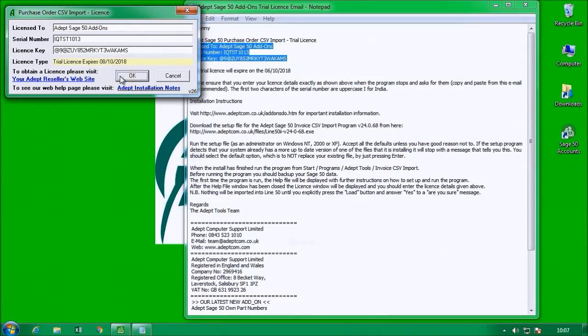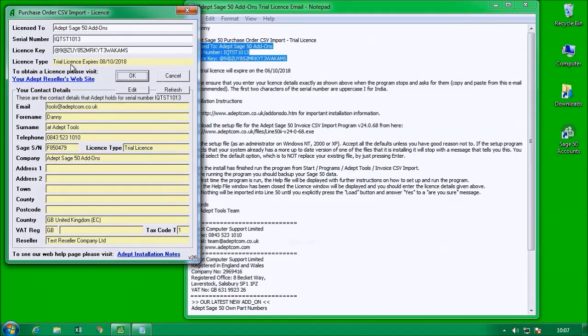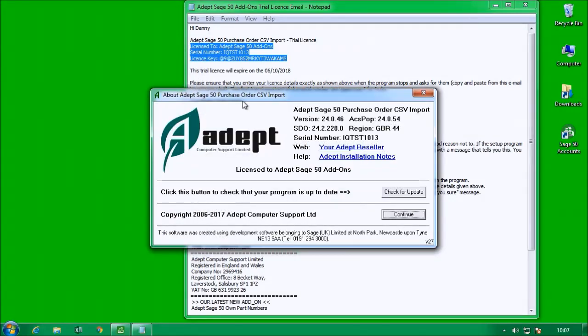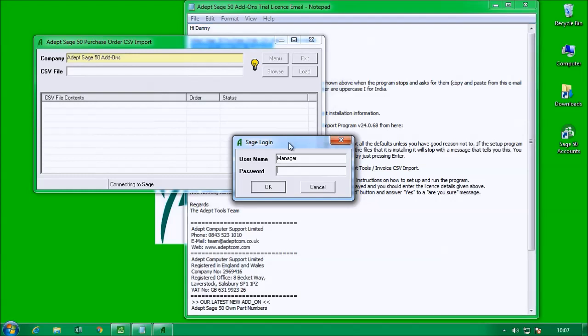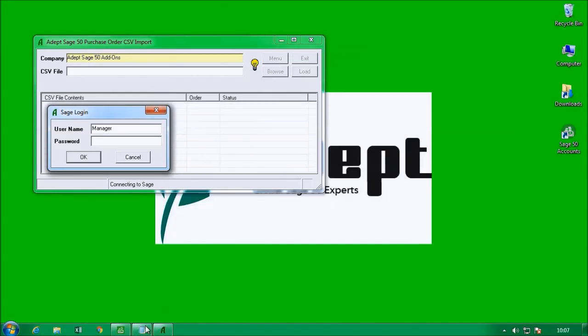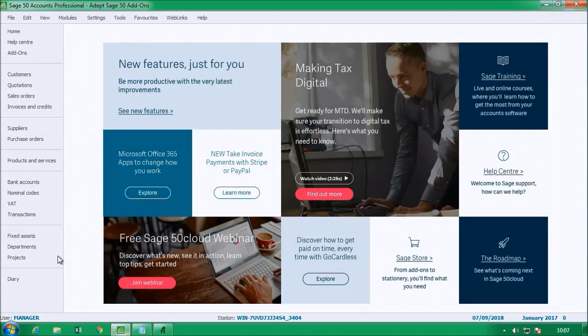Once we've entered, we click on OK, and you can see our license type is a trial license expiring in October. We click on OK, and we're presented with the About screen, where you can check for update or continue. We now are presented with the tool screen and a Sage login. We move across to Sage, and we must log in as manager, as this login is the only one that can set up new user accounts.